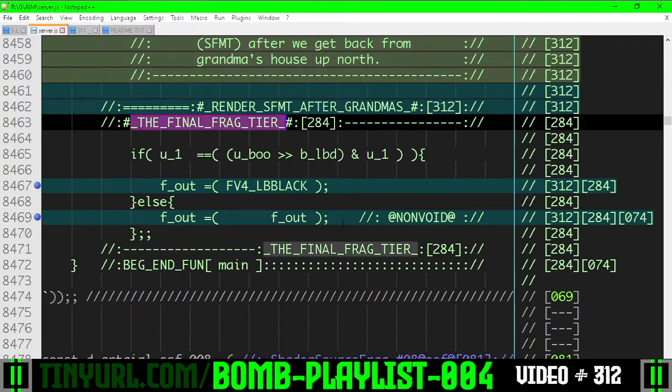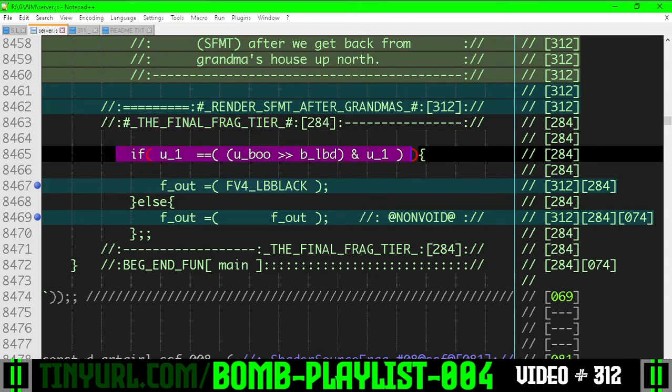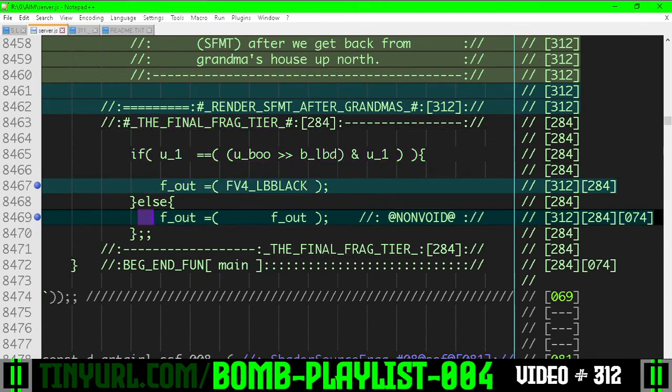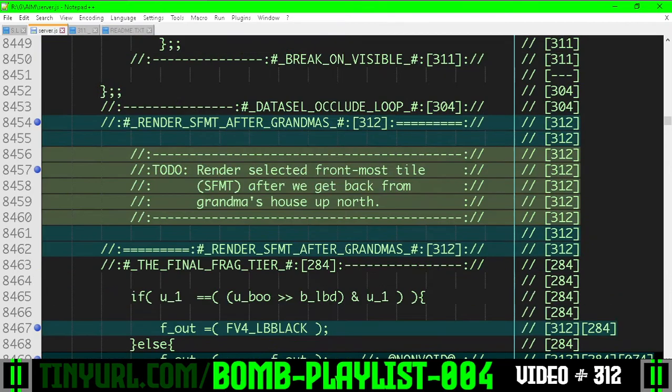And the final frag color is black if we're in the letterbox discarding region. Otherwise, we just set this equal to each other because this is just a leftover artifact of making the pipeline structure correct.